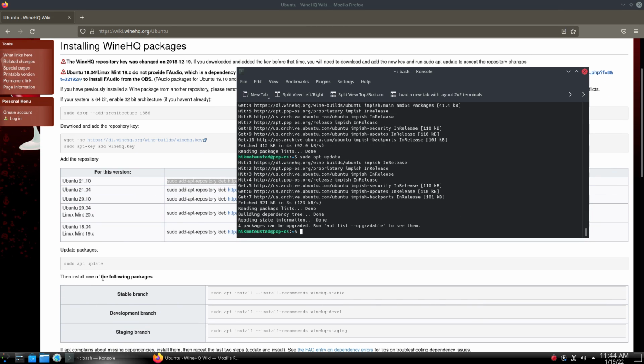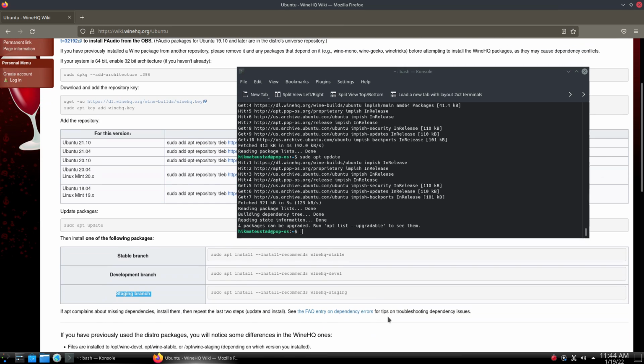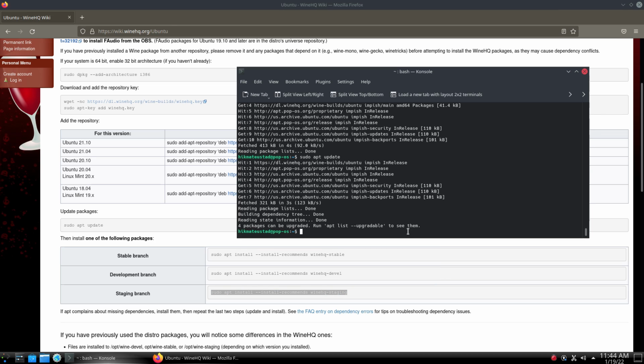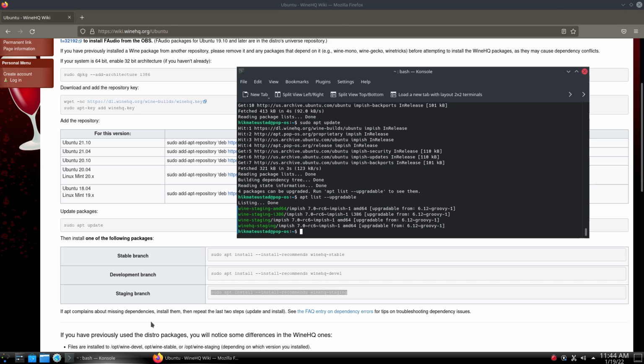Okay, so coming down, we see we have three packages: the stable branch, the development branch, and the staging branch. I would recommend go with the stable branch, but since I like to live life on the edge a little bit, I'm going to pick the staging branch. But just for the sake of it, let's run apt list --upgradable to see what it has picked up, and to see if the system and we are on the same page. Yes, we see impish 7.0 wine-staging amd64 upgradable from 6.12 groovy.